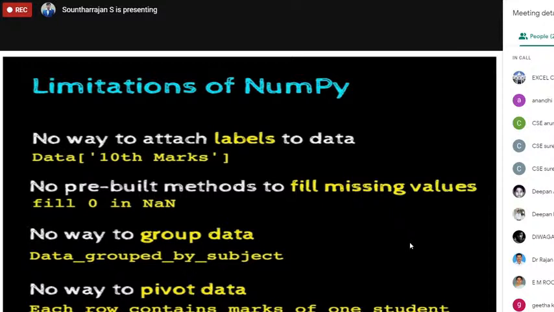But in pandas, we can solve this problem. Second, there are no pre-built methods to fill missing values. If a value is missing, we fill 0 or NaN normally. No other methods are available in NumPy for processing missing values in the database. Third, there is no way of grouping the data. Grouping means you can collect all the marks of science, all the marks of maths, then find the average marks, mean, median of the marks. This is not possible with grouping of the data using NumPy operations. Instead, we can do it in pandas.